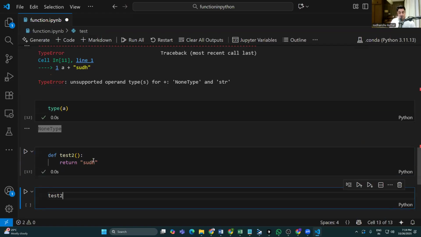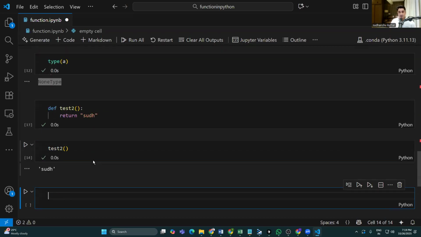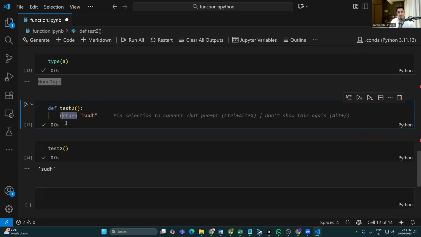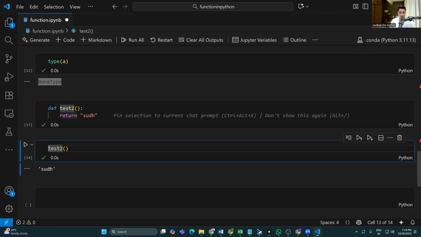Let's call test2. Test2 will give me SUDH. It is trying to return SUDH. Now, return is a reserved keyword. It's used inside a function all the time. And if I check the type of the return this test2 is giving me, it is string, str.